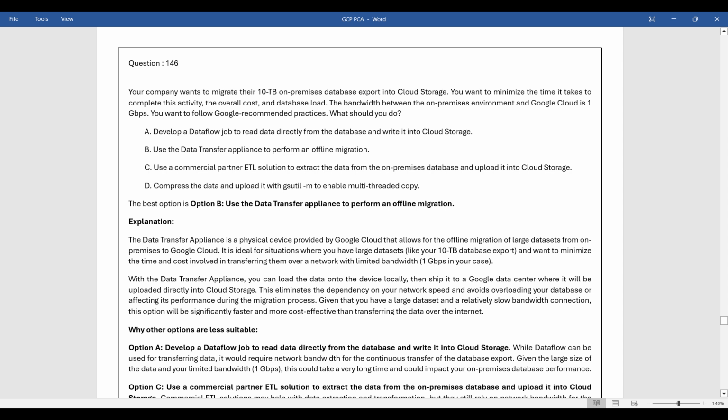It is ideal for situations where you have large data sets, like your 10 terabit database export, and want to minimize the time and cost involved in transferring them over a network with limited bandwidth, 1 gigabit per second in your case. With the Data Transfer Appliance, you can load the data onto the device locally, then ship it to a Google data center where it will be uploaded directly into Cloud Storage.